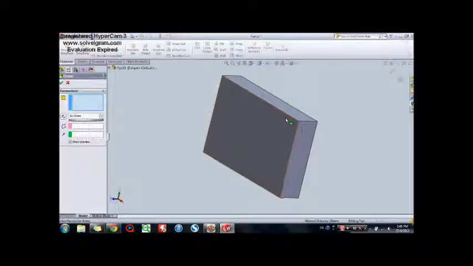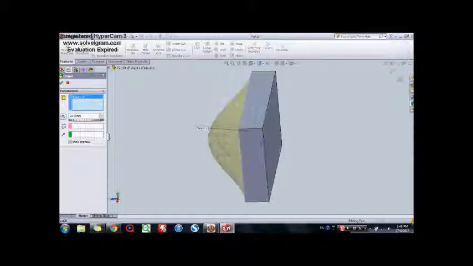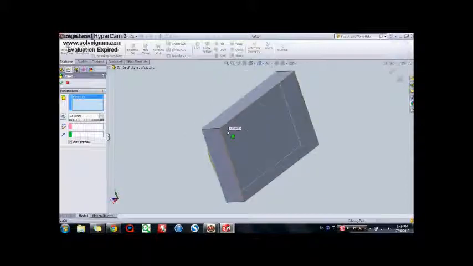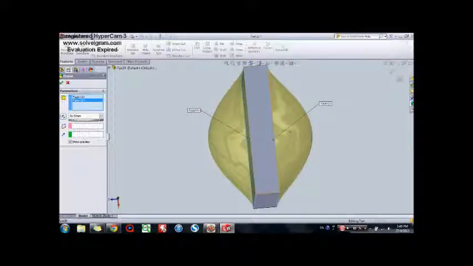So first you need to select the plane that you like to have the dome. So I select this plane and this plane. That means we have two planes that will have the dome shape. There we go. As you can see, that was the dome.